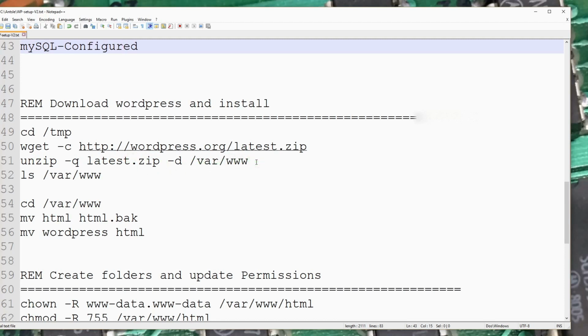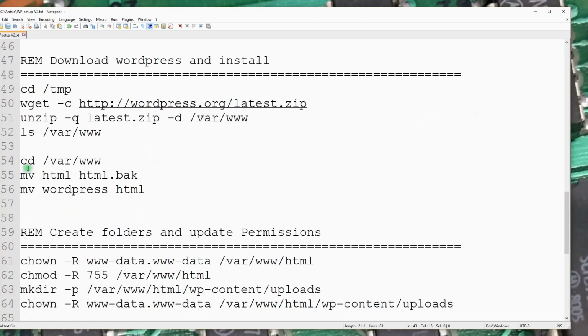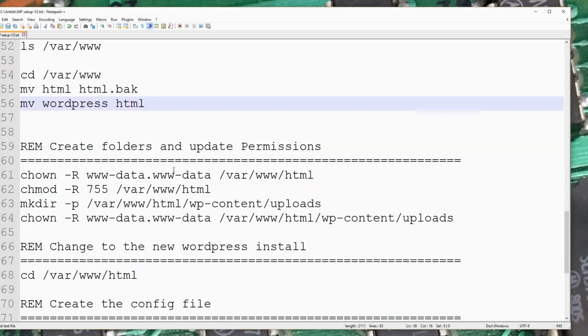That created a folder underneath var www named WordPress. We went to that folder. There was the default HTML folder that Debian had in place there. I renamed that out of the way, and I renamed the WordPress folder that got created in the unzip up here to HTML, and that made the WordPress system the default website on the system.